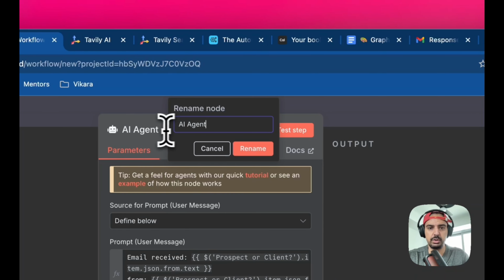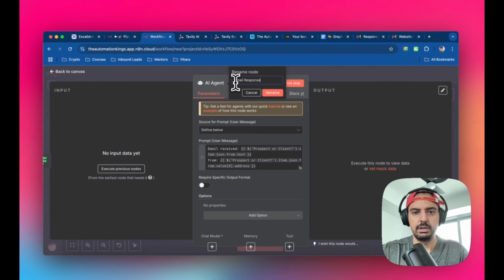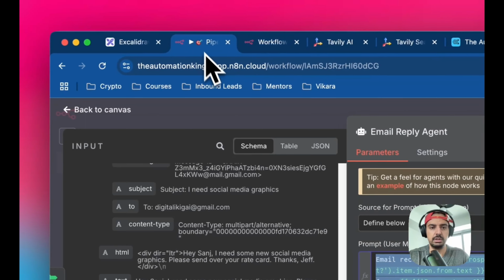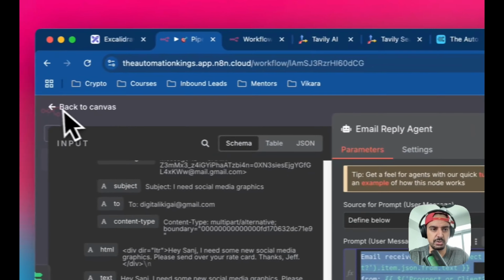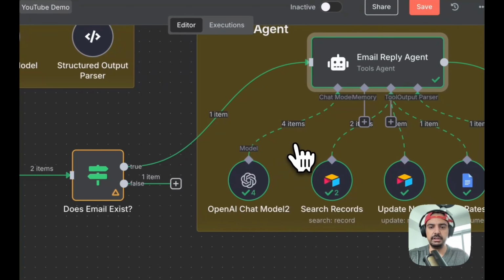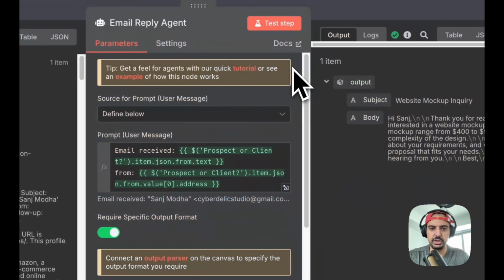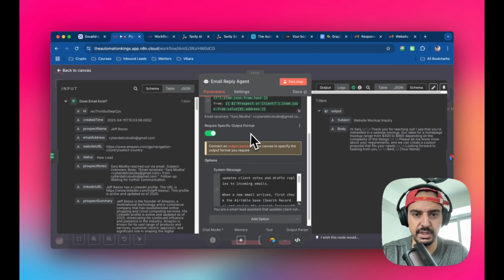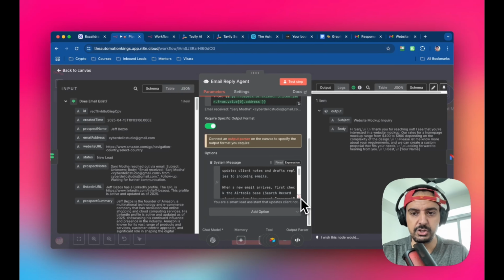And then this one, I'll call this one the email response agent, or email reply agent, doesn't really matter. And then the other thing I want to do is I need to get a system prompt. Okay, so the required specific output format is going to be turned on, because we're going to need the email body and we're going to need the subject line. Okay, that's why we need the parser as well.